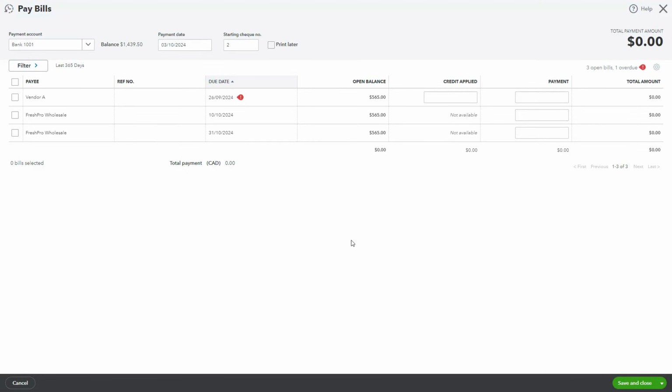In the Pay Bills window, choose the vendor to whom you want to apply the credit. Check the box next to the bill you want to pay. In the Credits section, QuickBooks will automatically display any available vendor credits for that vendor. Check the box next to the credit you want to apply. QuickBooks will reduce the total amount of the bill by the value of the credit.